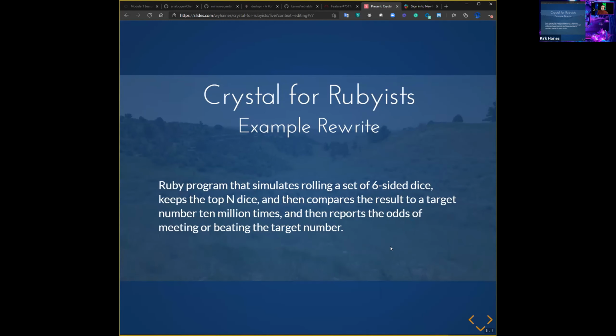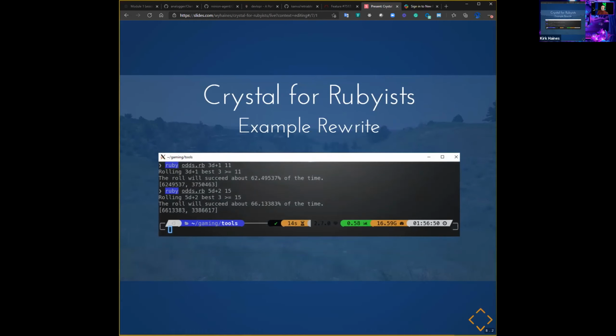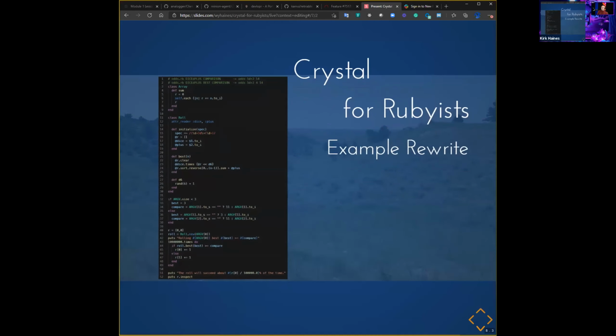So I'll kind of cap this off with a really simple rewrite that I did. One of the first things that I did when I started looking at Crystal in earnest was to take some Ruby code that I had and rewrite it in Crystal. And in this case, it's a simulation. It's a dice rolling program for a role-playing game that simulates rolling some dice and generating some probabilities based off of that rolling. So it's fairly simple in how it works. And the actual code is very straightforward. It's not sexy Ruby by any means. It's very straightforward Ruby.